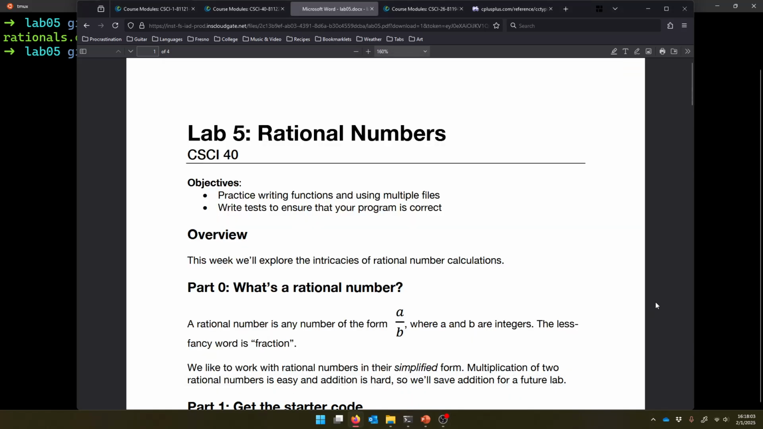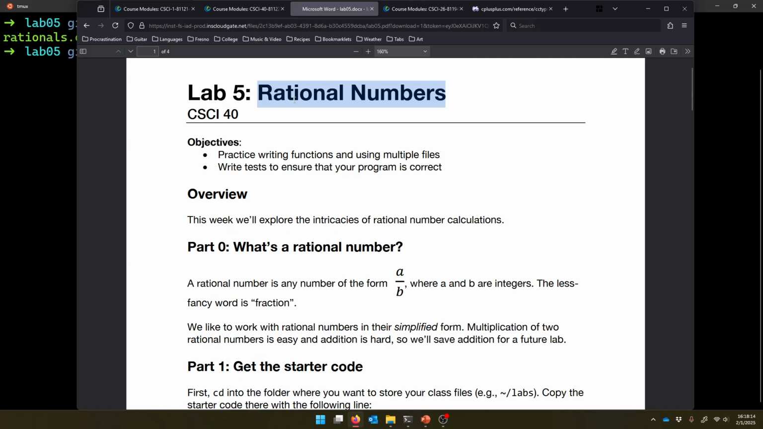All right, it's time for lab 5. So this is going to be a functions lab, not a classes lab. That'll be later. This one is on a cool thing called rational numbers. First of all, the phrase rational number is just a pretentious way of saying fraction.